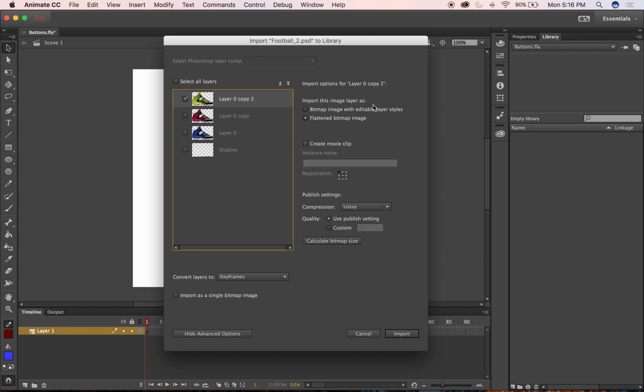I can import the layer image as a flattened bitmap image, which is good. I can actually create a movie clip out of it, which is what I want to do if I want to animate this thing. So I'll right away just select that. Registration, this is where my registration point is going to be in the image. I can change that later, so I'll just leave it as is.